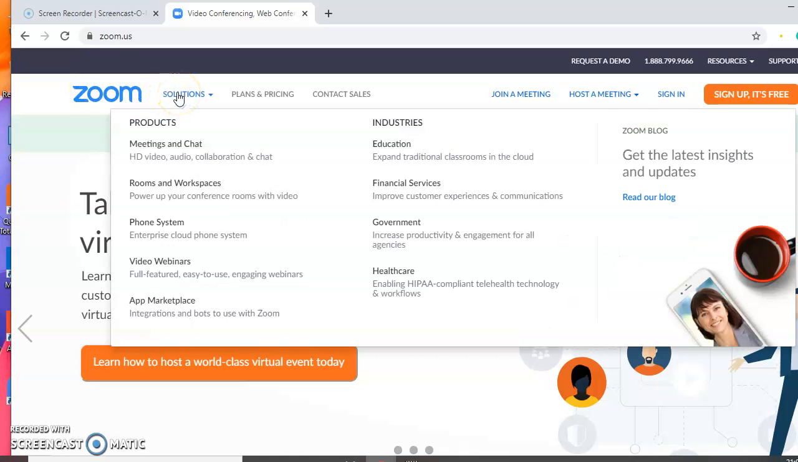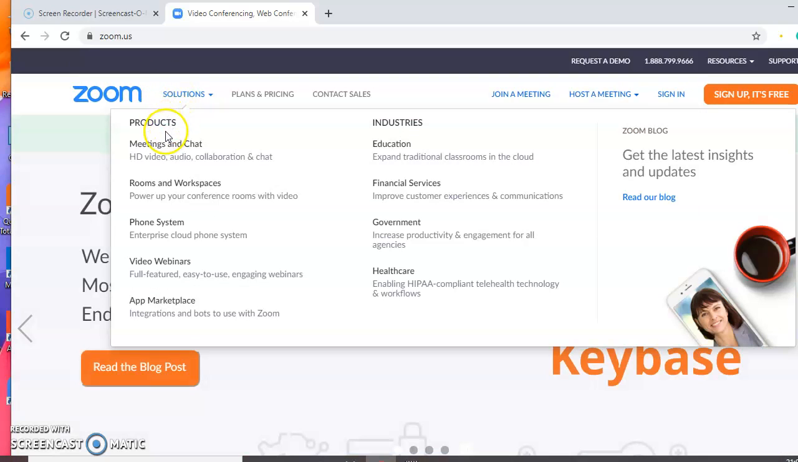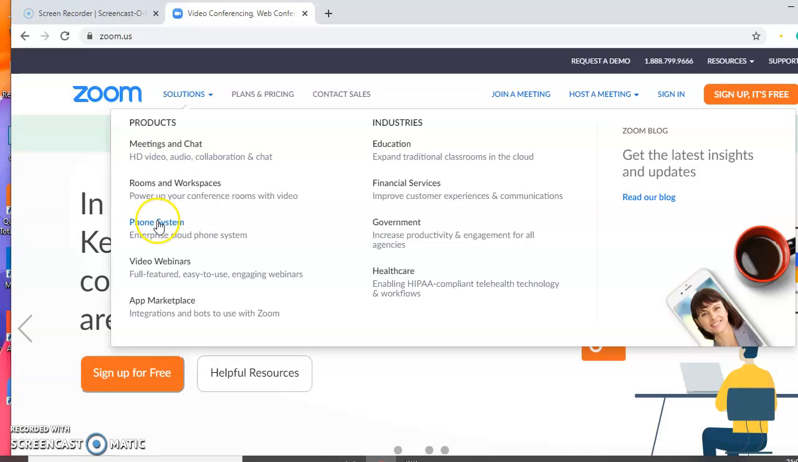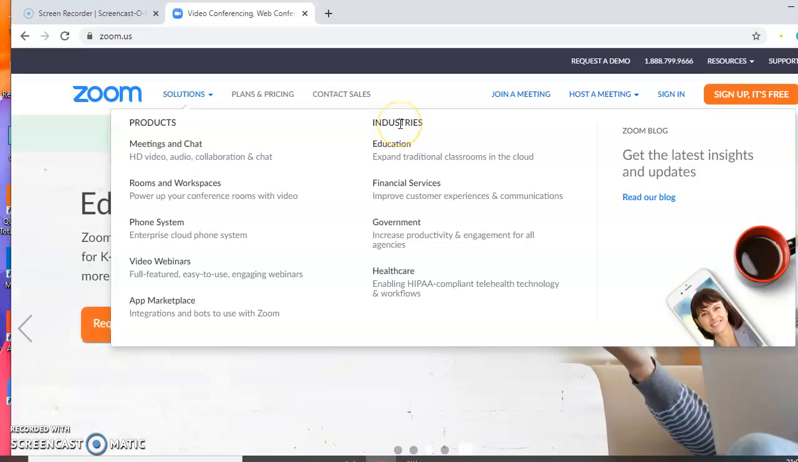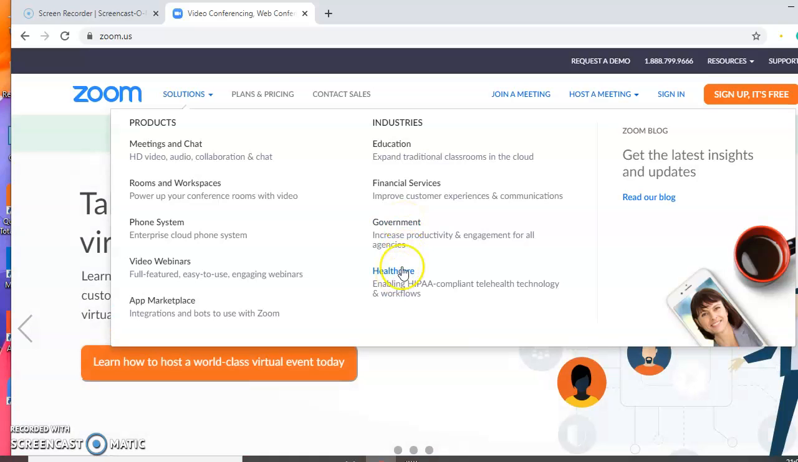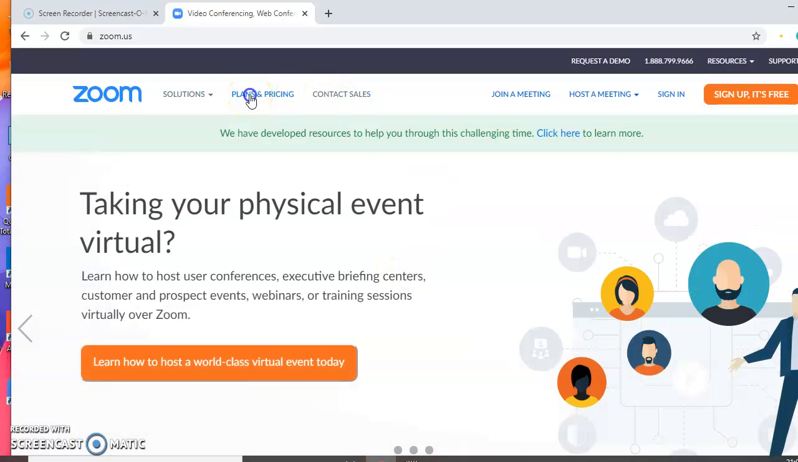Solutions enlist all the products they provide to their users and clients. It includes meetings and chats, rooms and workspaces, phone system, video webinars, app marketplace, etc. As we all know, Zoom is a widely used app in all kinds of industries. It can be used in the field of education, financial services, department of government, and healthcare as well. They also provide different plans and pricing.